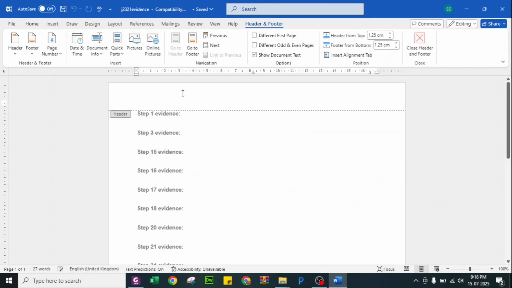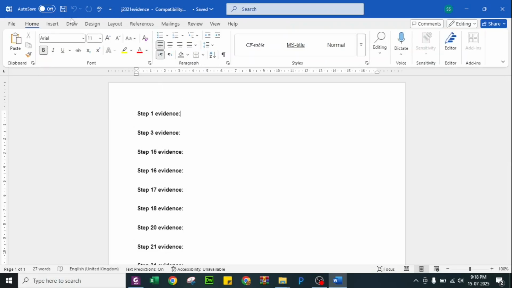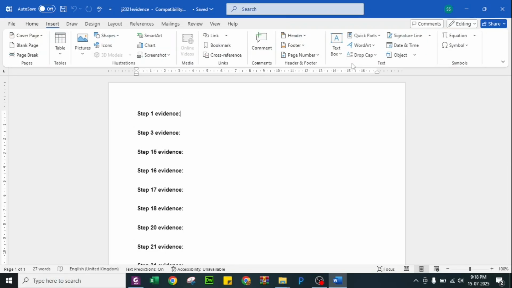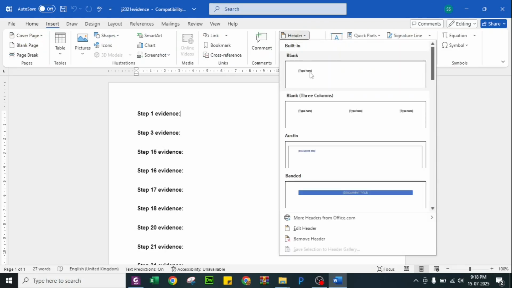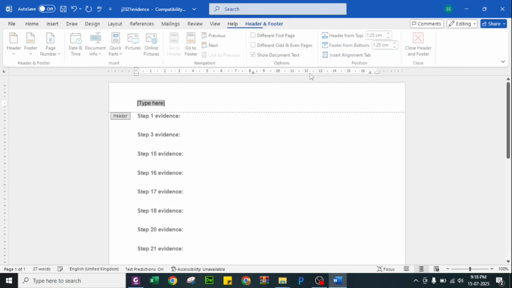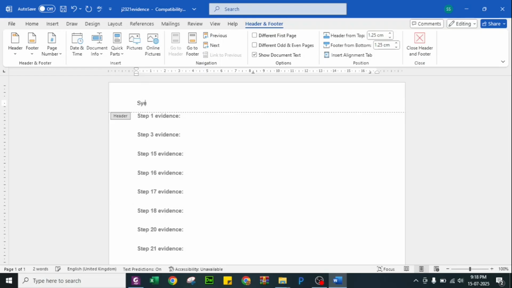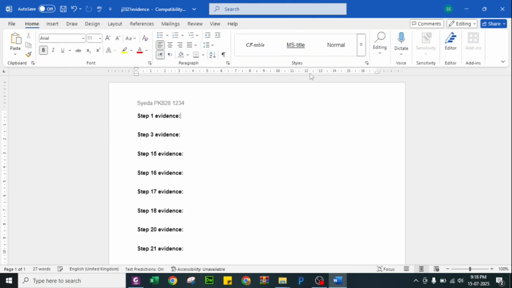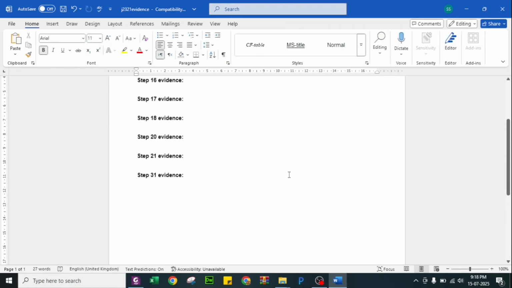I'm going to double click the document to have the header. If you cannot do it, you can go to the Insert tab, and from there select the header. Because we are going to insert only one item, I am taking this placeholder, and here I am entering my name, center number and candidate number. After that I'll press escape, and this is my evidence document.